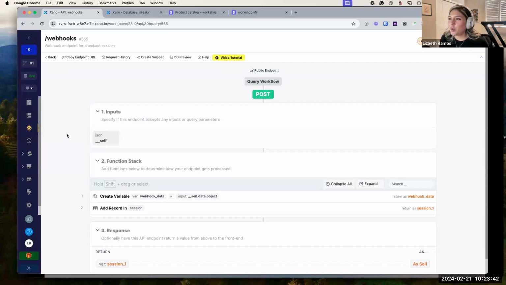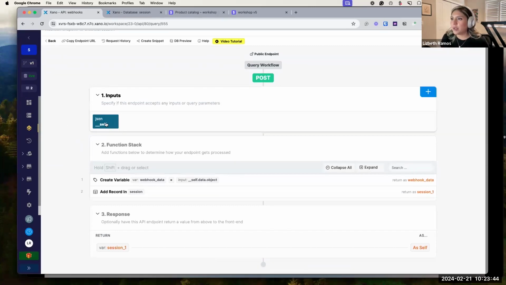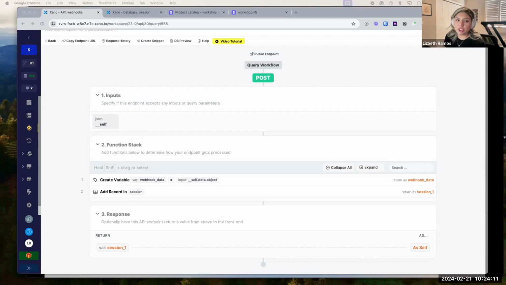Okay, so we have the webhook here in our inputs. This JSON is what we are receiving from the webhook. But you can also use the utility function get all inputs. So this is the information that we are receiving from Stripe, right? And what we're doing here is we're saving that information, or a piece of that information, into this variable, and then we are adding a record in our sessions table.